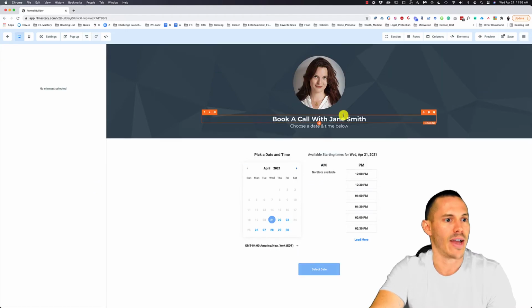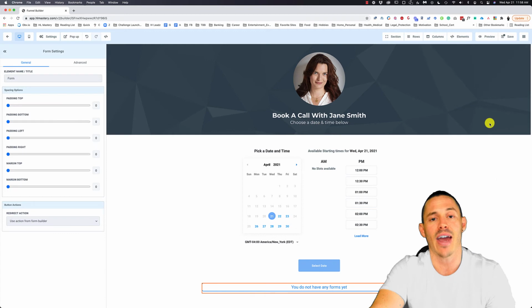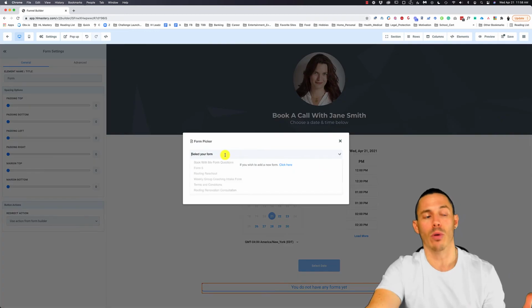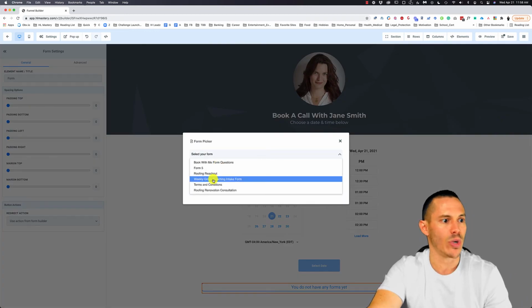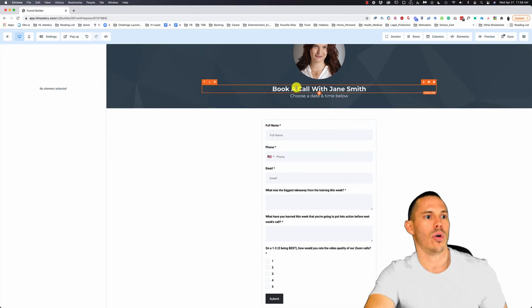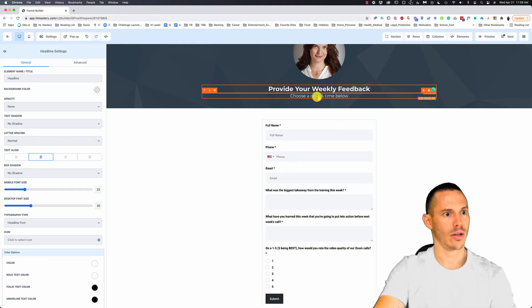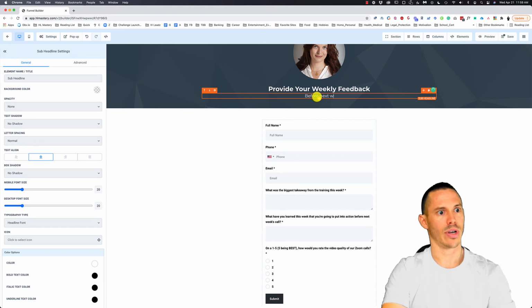So I'm going to get rid of that, create some more space. Right now you see I have a calendar. Instead of the calendar, I'm just going to hit this little orange button at the bottom and add in a form. It's going to ask, okay, what form do you want to put in there? So we're going to do weekly group coaching intake form, and I'm just going to get rid of this old one. And now, instead of book a call, let's call this provide your weekly feedback before next week's call. We'd love to hear your thoughts below.